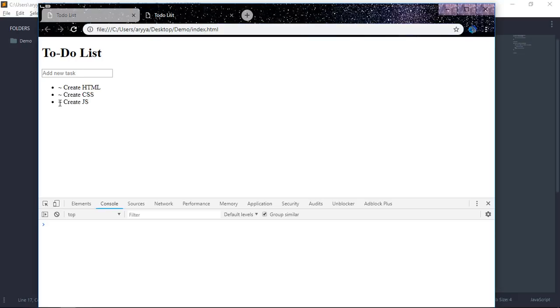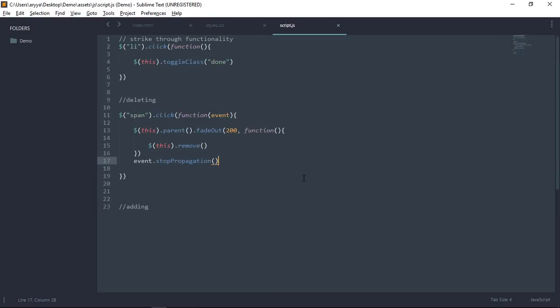So this should be just a very gradual delete. Yep, it gets gradually deleted without actually marking it. Again, it gets gradually deleted, and we have successfully added our functionality for deleting our elements. Now the next functionality is the most interesting one. This will also show you how click and on are very different.